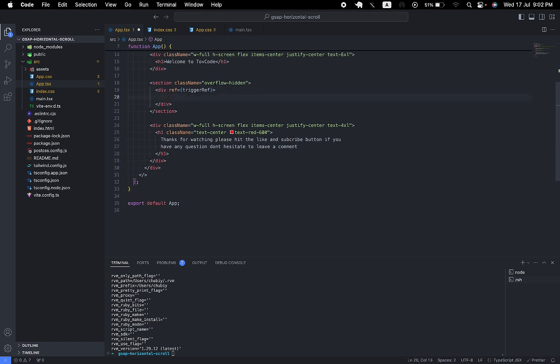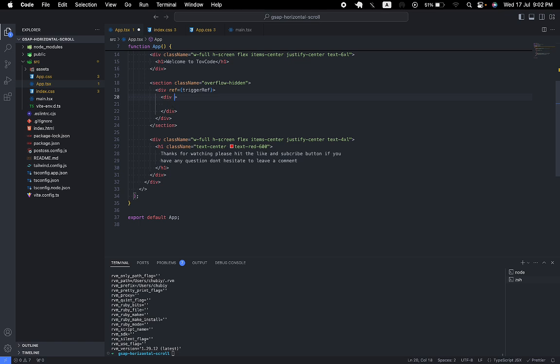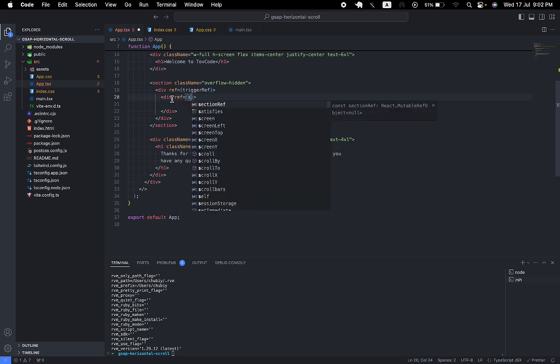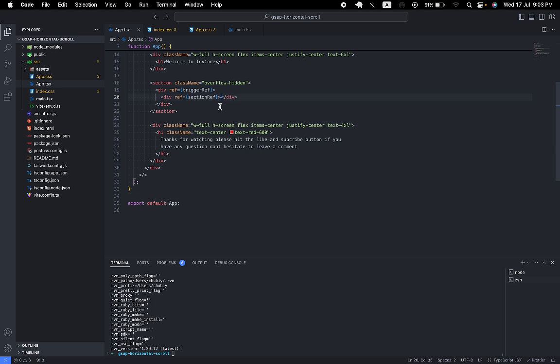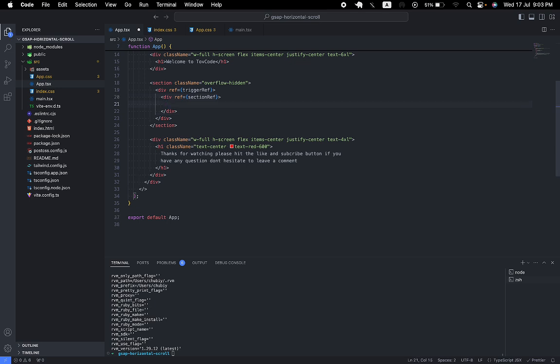So inside this triggerRef, so this triggerRef, right, is where the animation is going to start from. So going to create another div here again. Here we're going to put the sectionRef. So this is the actual section that's going to be animated, that the horizontal scroll is going to affect. But this one is the one where the animation is going to start from. Okay, hope you understand what I'm saying.